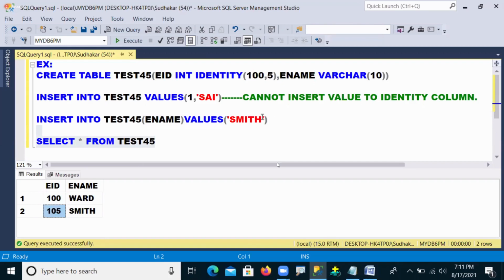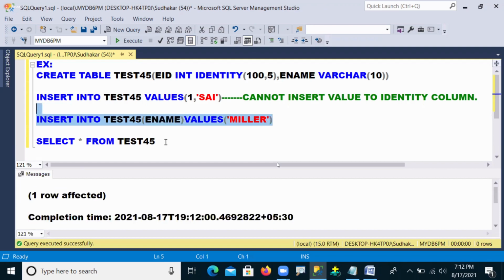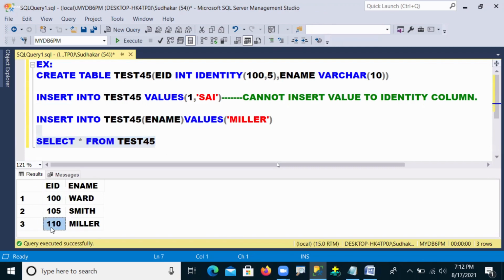In the same way, suppose I'm giving one more name, Miller, and executing this one. What happened? You can see 110 is generated. Like this, your user-defined values also you can pass here: from where you want to start your seed and how much increment you want between the IDs. That also we can use.